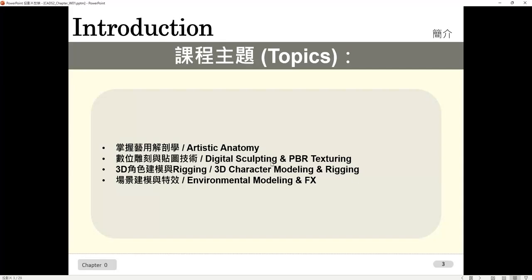And finally, we will do some topology and make your model become a relatively low poly model. And if we have time, I will do a quick rigging for your character. And finally, make an environment model and probably do some lighting setup for that. So based on this procedure, by the end of the semester, we are going to finish a high detail 3D character model. That's the major topic for this semester.